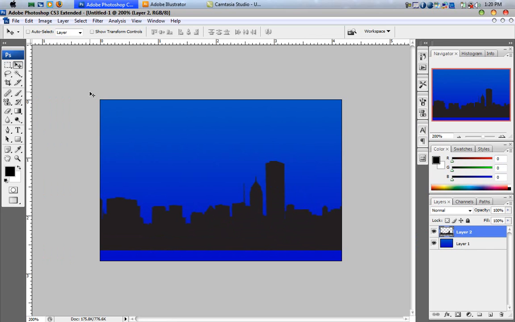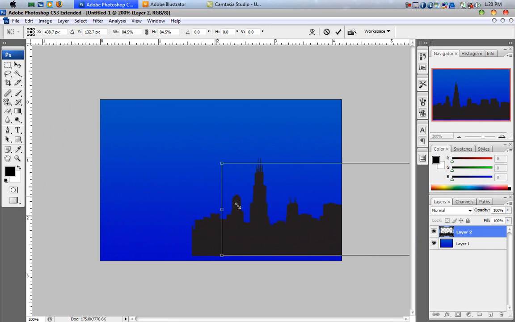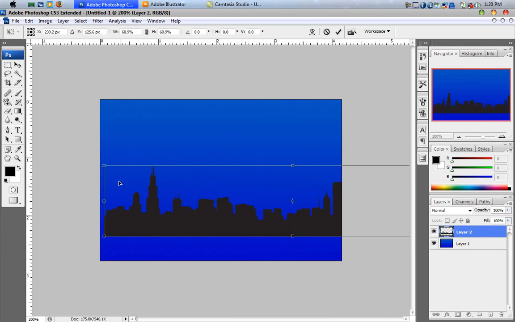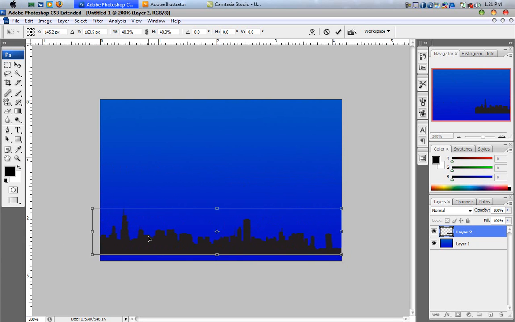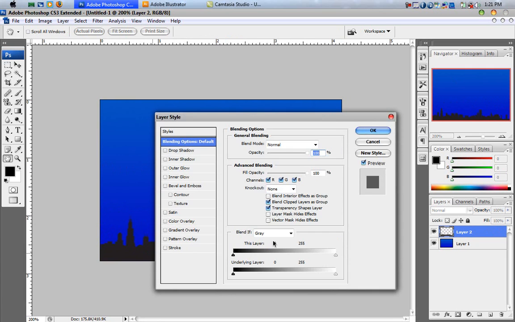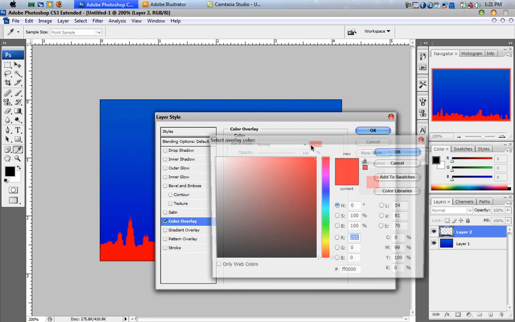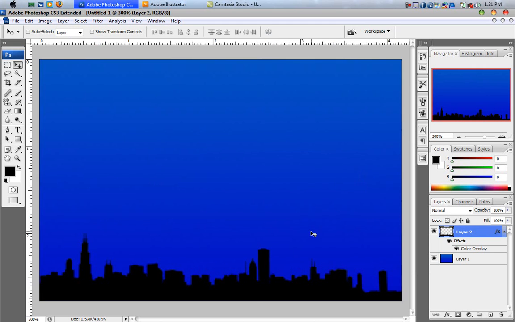Now I'm going to do Control T, or you could go to Edit, Free Transform, and I'm just going to downsize it so it fits the document. Now it's in CMYK, which is the default for Illustrator, so I'm just going to do a color overlay, and it'll make it an RGB color, and I'll just make it black. Alright, that's good.